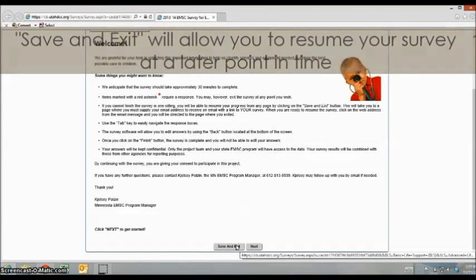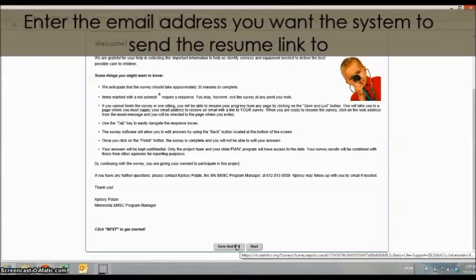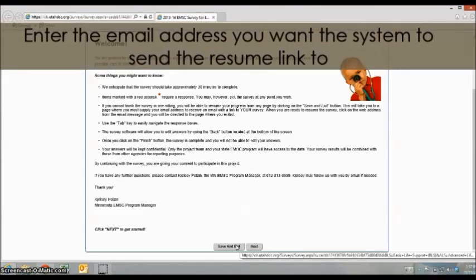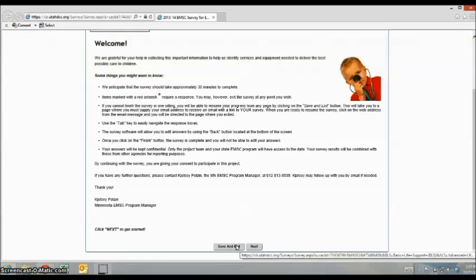What happens is once they click on that, a window will pop up that will ask them to enter an email address. The email address is very important. You'll want to enter an email address of where you want the system to send you an email with the link for you resuming the survey. And you can go back and edit responses at any time.